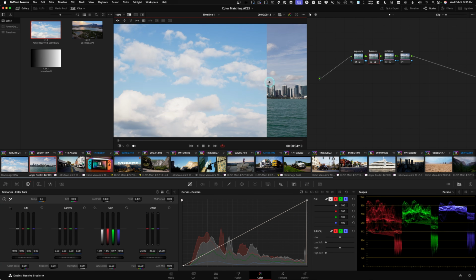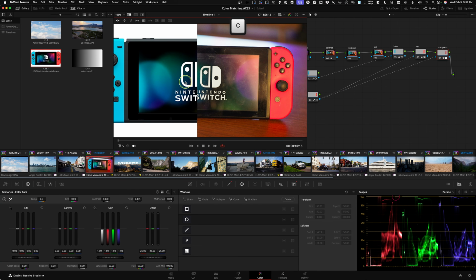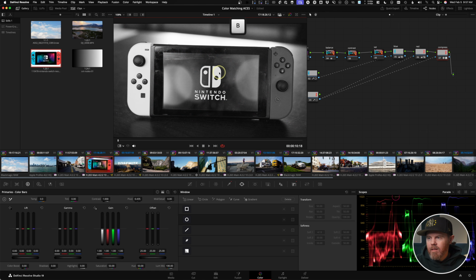Have you ever needed to exactly match a reference color to a clip, like from your stills gallery, maybe to keep a blue sky consistent across the scene, or to match a brand color of a product like this Nintendo Switch? RGB, you can see the colors.